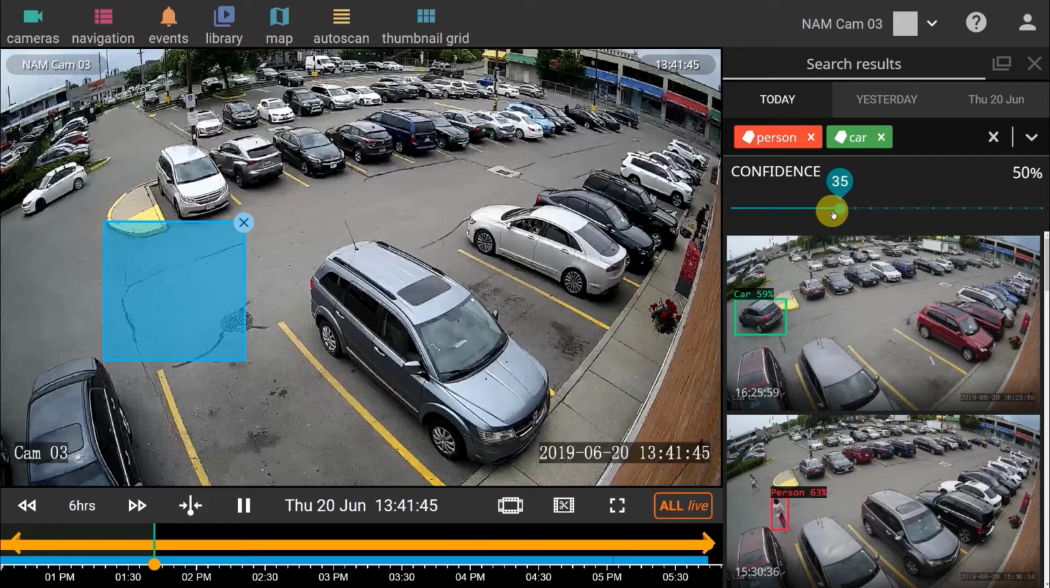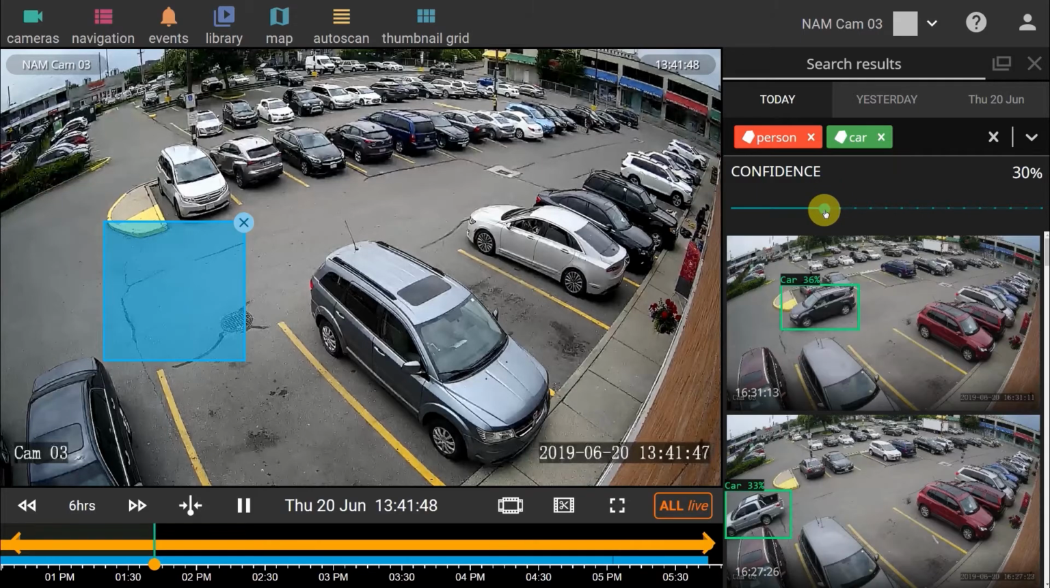Select a confidence level for recognition algorithm. Setting the confidence to a lower setting will allow for broader results, while increasing the confidence level on the slider will narrow the results.